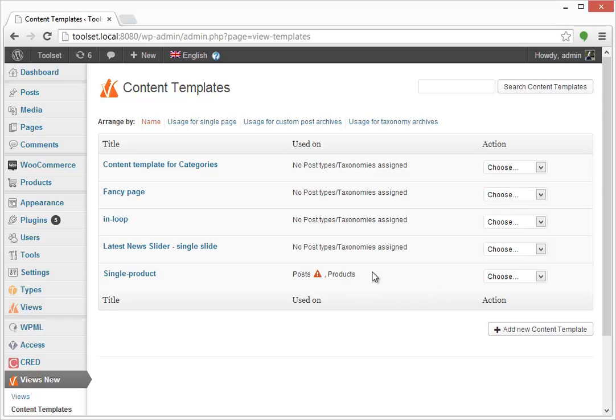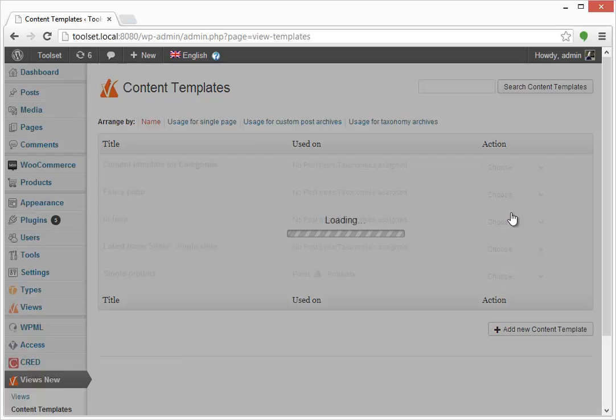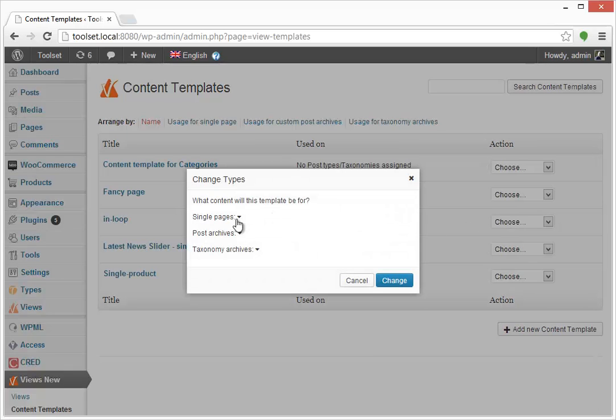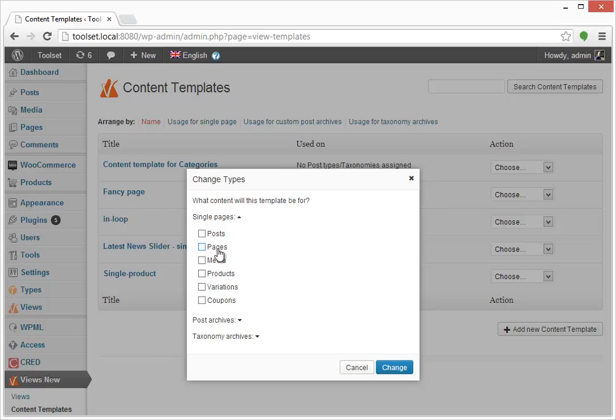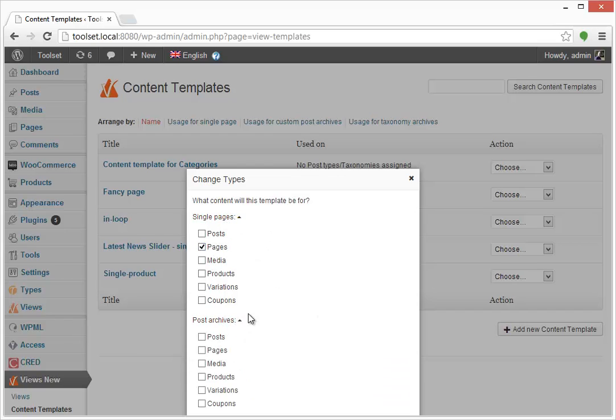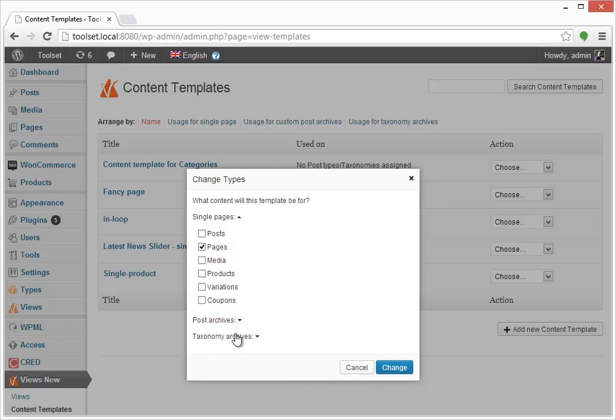Let's look at an example. So I have this content template, I call it Fancy Page. Right now it's not assigned to any post type or taxonomy. I can change it from here. Let's apply it to pages, for instance, or to anything else I can apply. Okay. And we can see here the single pages, or the archives, or the taxonomy archives.